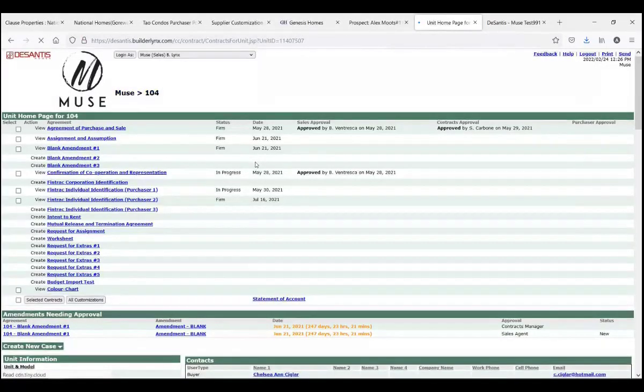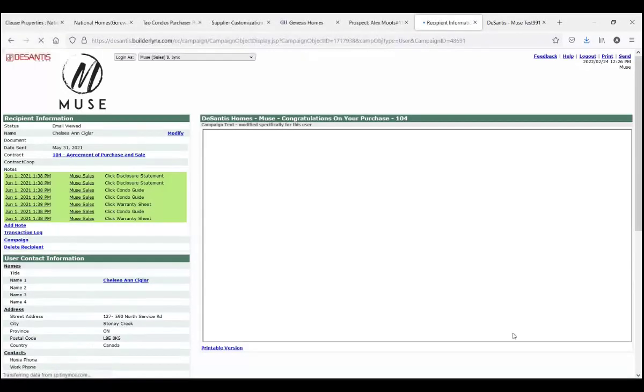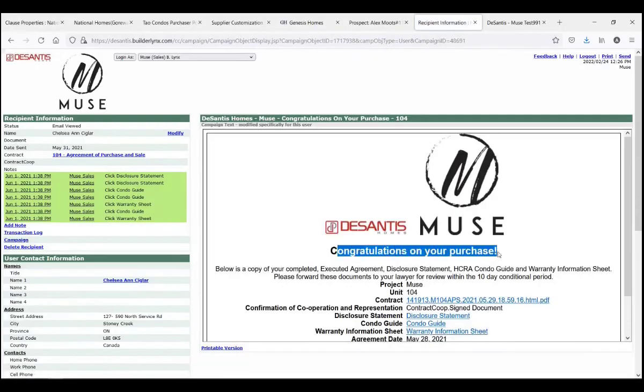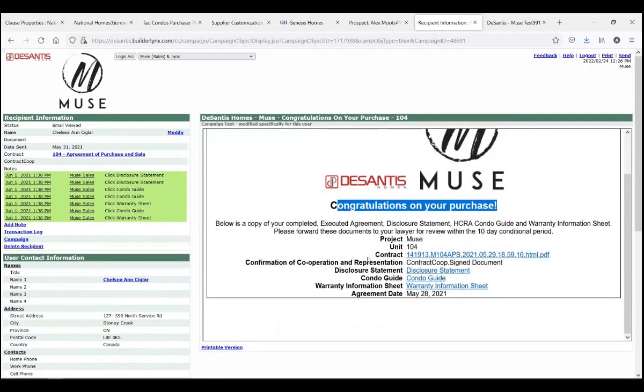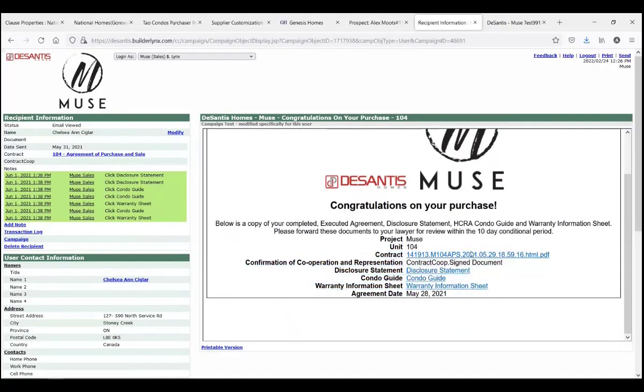The last piece of the puzzle from a sales perspective is we send out an email to the purchasers that says, "Dear so-and-so, congratulations on your purchase. Here are a bunch of links that give you access to the various documentation." So certainly a copy of their actual agreement of purchase and sale. And then this builder wanted to share with them a bunch of other documents: disclosure statement, condo guide, and warranty information sheet. So that was sent out to the purchaser, this lady, Chelsea Ann Sigler.